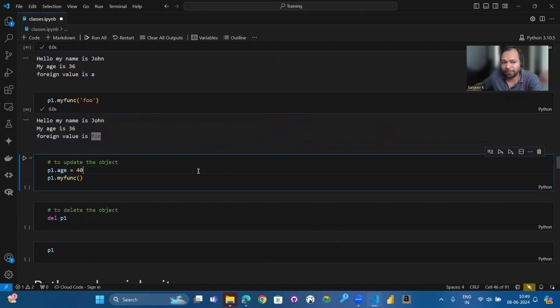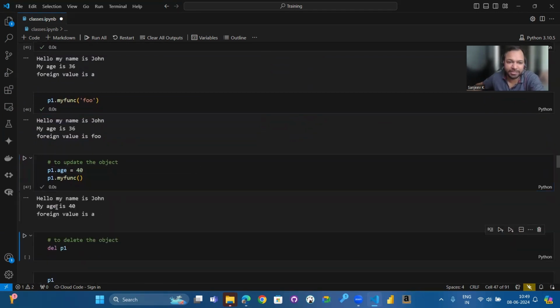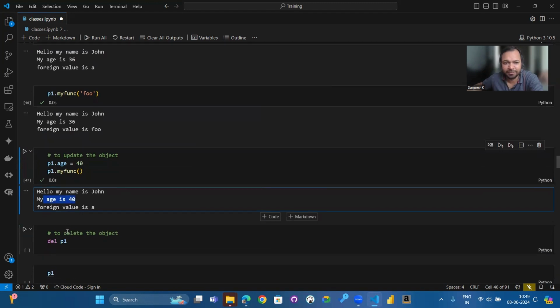Don't require this. You can go and update the value, as I said. When you update it, it will update the age and it will print it.